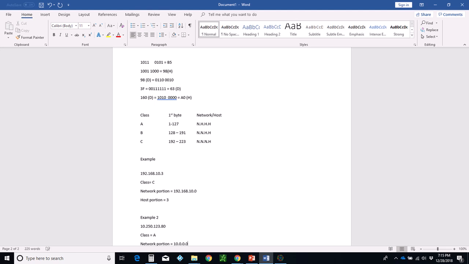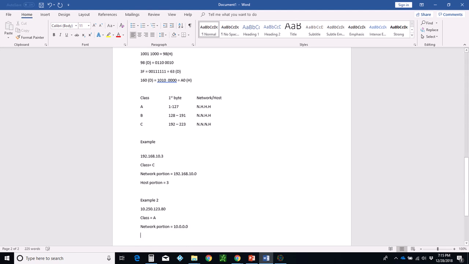10.0.0.0. Always write 0 for host when you're writing a network portion. What is the host portion? That is going to be the last 3 bytes, right? 250.123.80. All right? So that's how routers know which network the IP address is in.